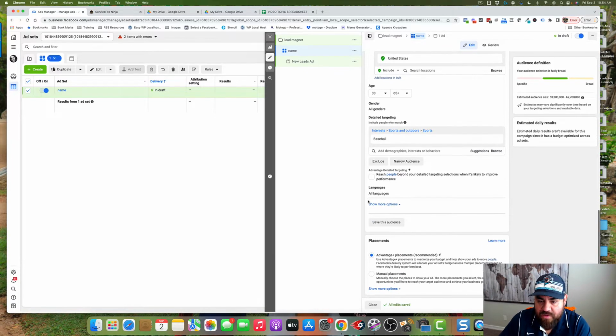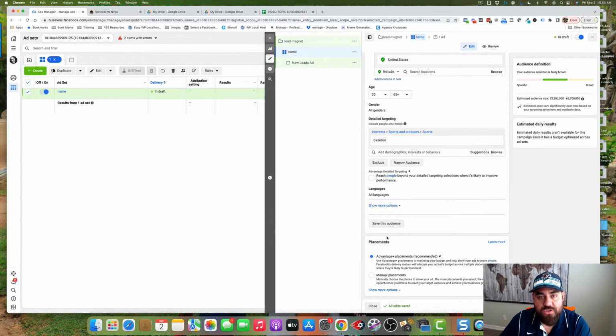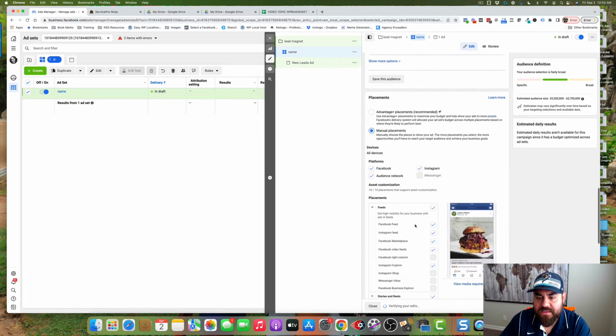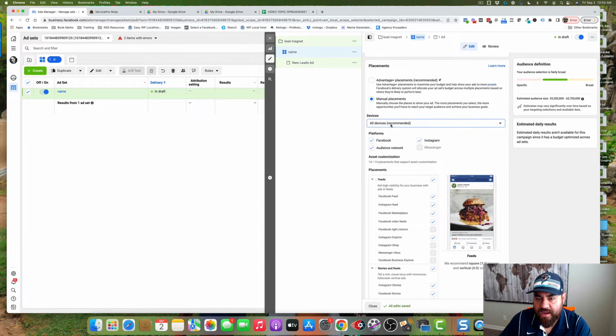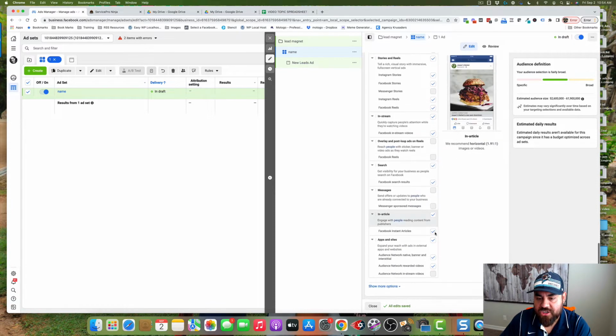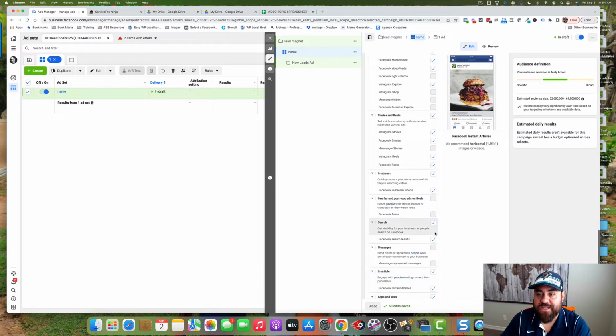Next thing that you're going to want to do is come here to advanced placements. You're going to go ahead and check the placements that you want to set up. For me, I have a specific placement option that I really like. I figure out the ones that work the best for me, and I just select them right there. So just go ahead and select the placements that you want to run your ads on in this section, and that's all for this section here.